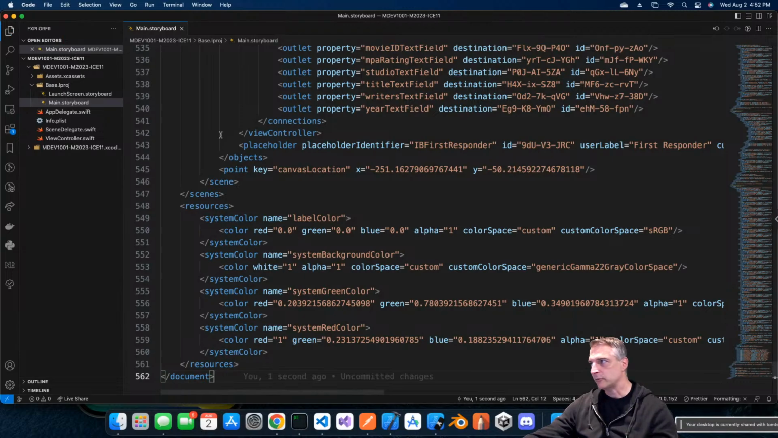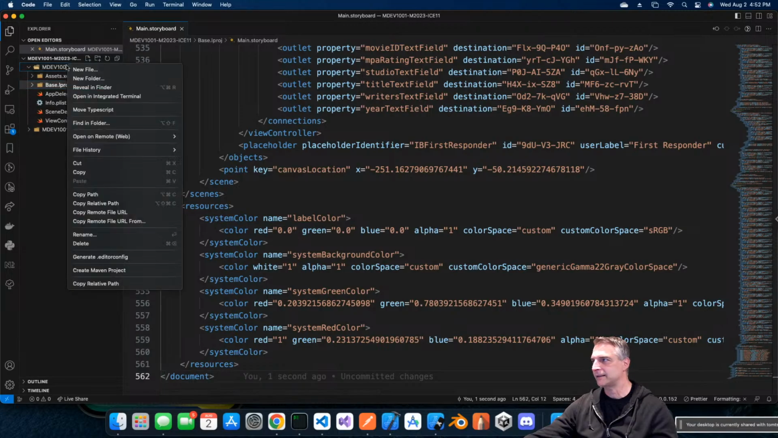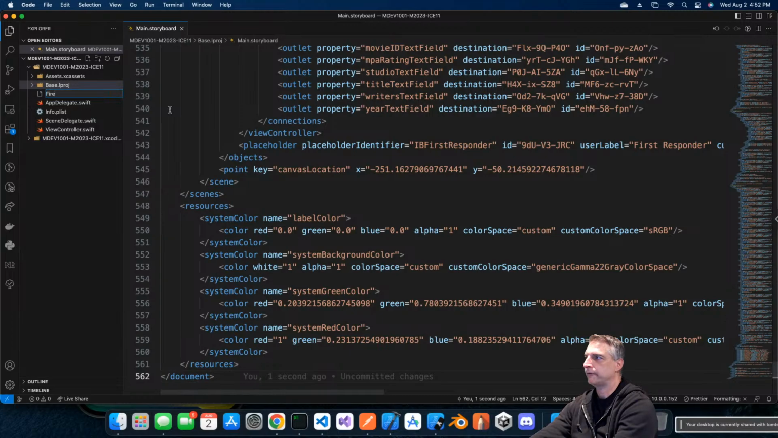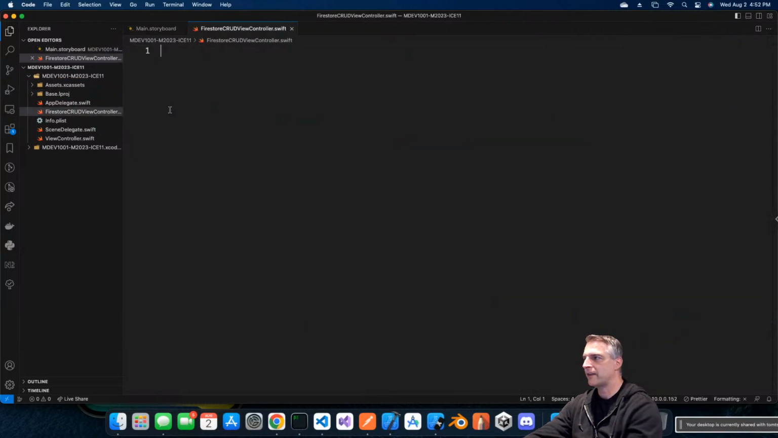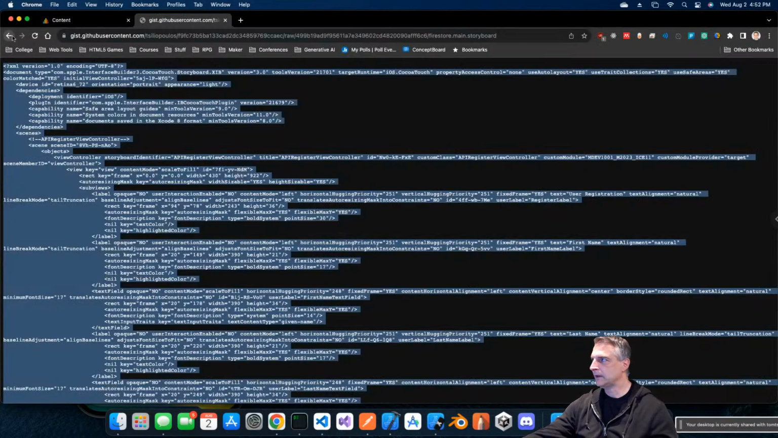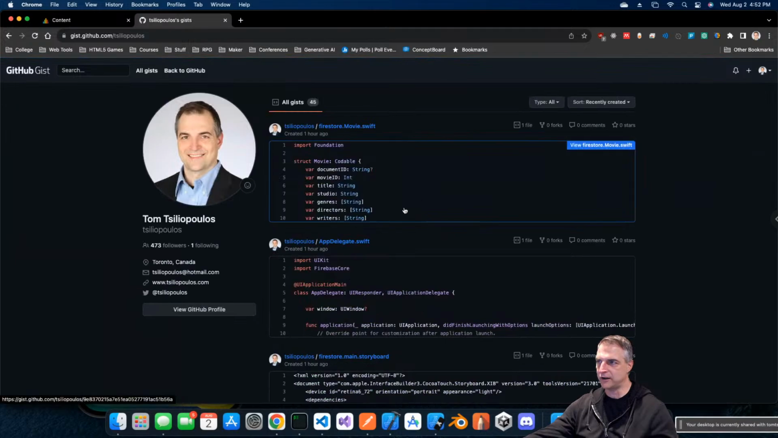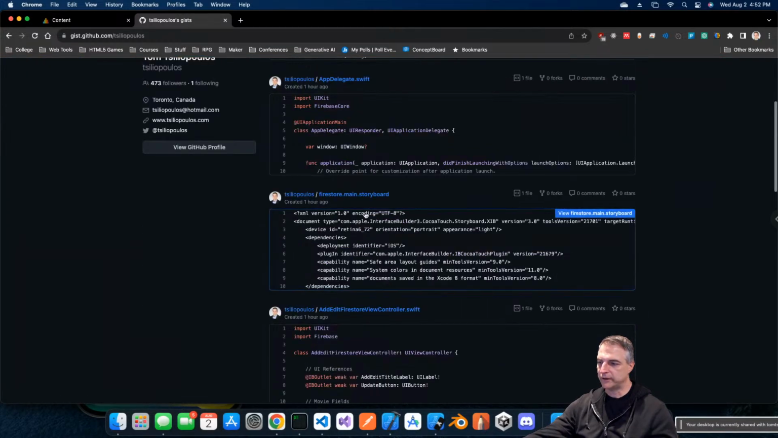Number 1. 2, let's start formulating our other project components. So I'm going to right click here on ICE 11, and I'm going to make a new file. And that file is going to be called Firestore CRUD View Controller. Firestore, lowercase, CRUD View Controller.swift. And if you don't know where that is, as an example, I'm just going to go back out of here and look at all my stuff. You can see all of them here. So Firestore main storyboard is what we want.